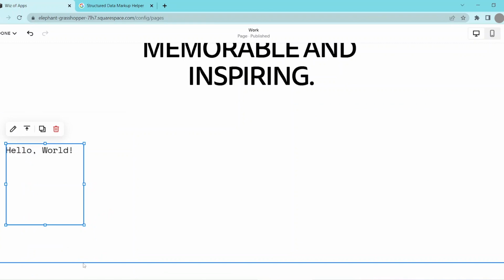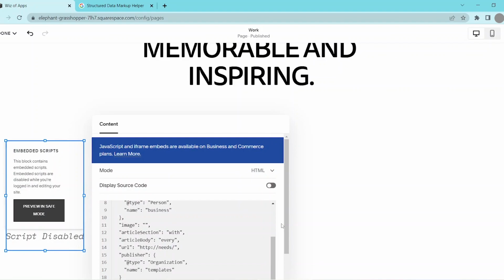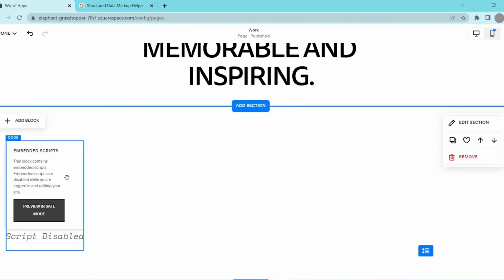Then you can go ahead and click on the Edit Pencil icon above the code element. Then, in the box that appears, you can go ahead and paste your code. Then you can hover over on the Done button in the top left and select Save.